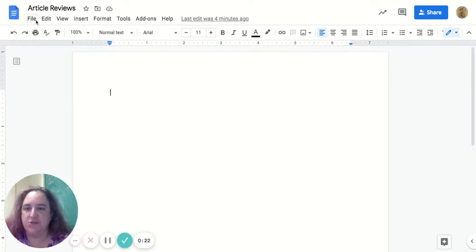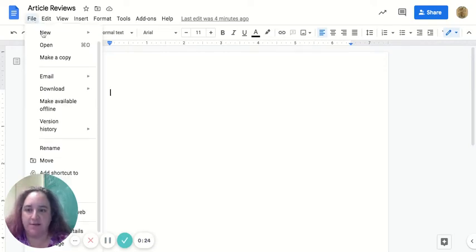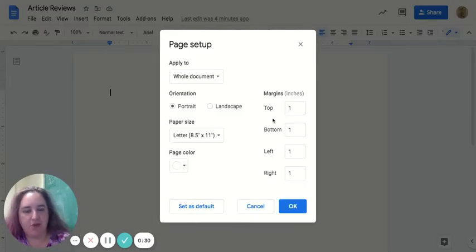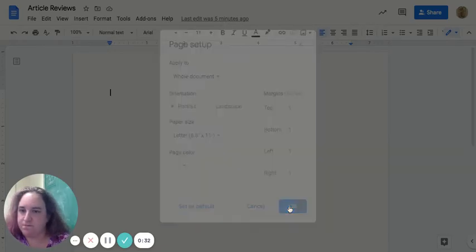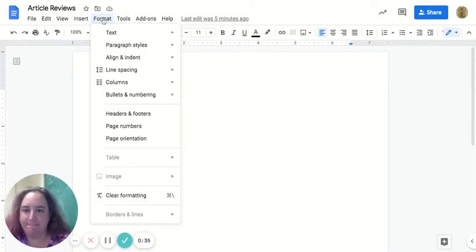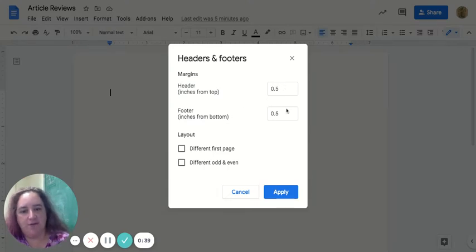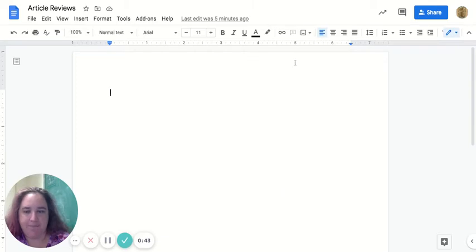The next thing you want to do is check to make sure your default settings are still defaulted. Go down to page setup. Make sure the margins are at 1 inch. Go to format, click headers and footers, and make sure your header and footer are set at 1/2 inch. Then you're ready to start your header.